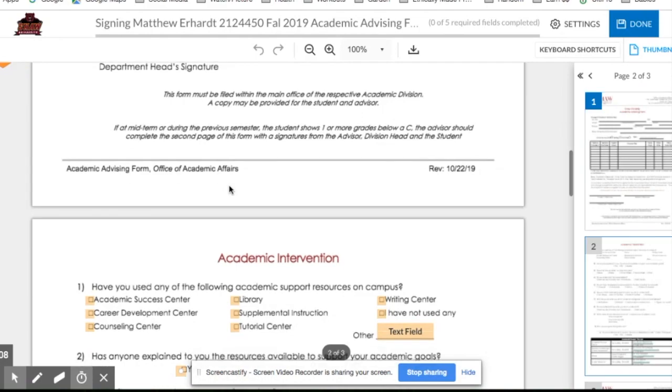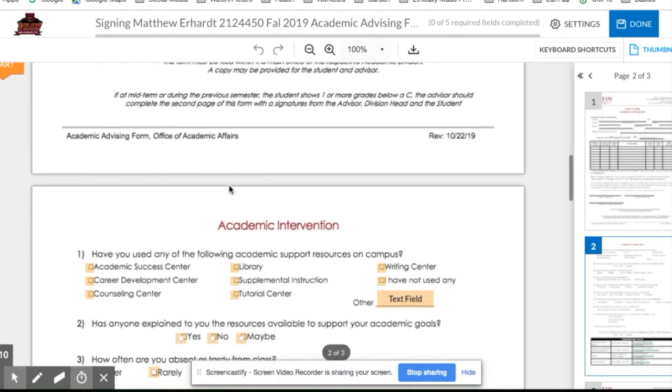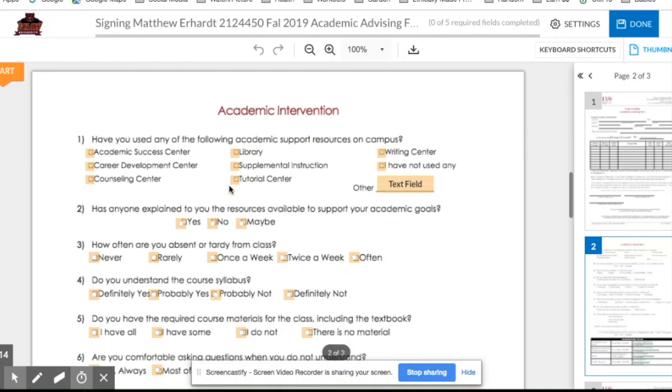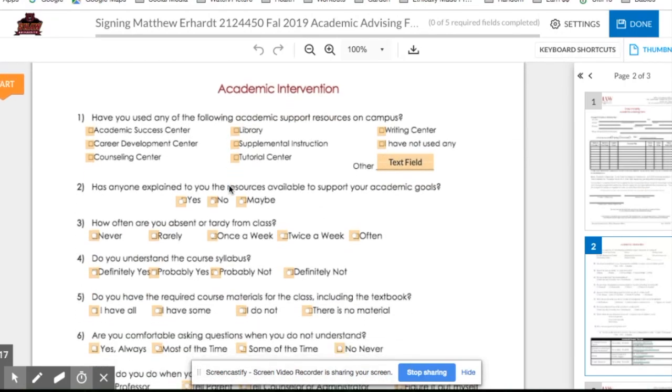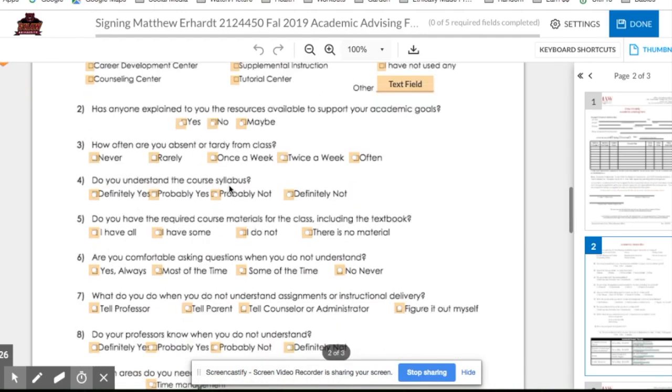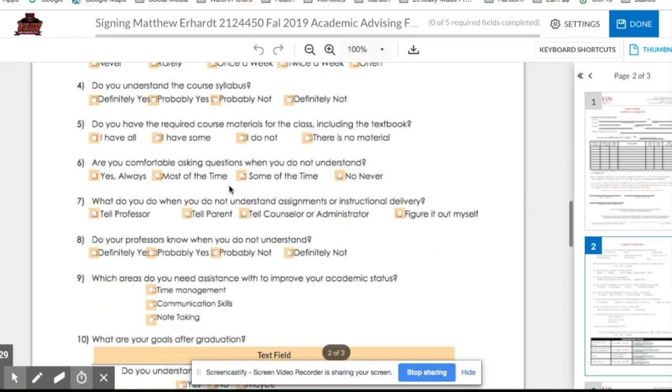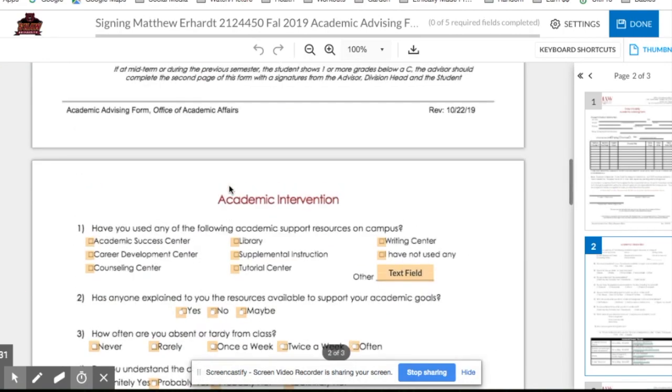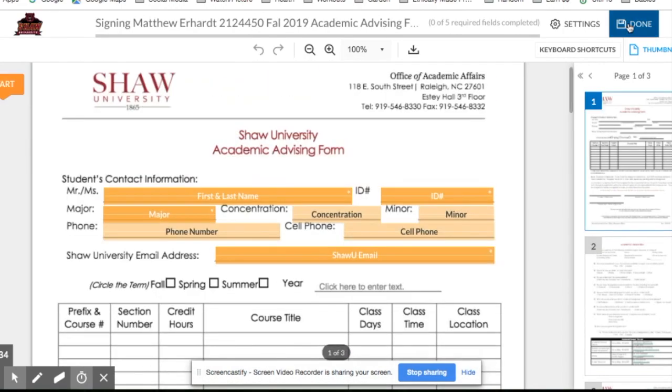If the student received a grade below a C, they need to complete this second page, Academic Intervention. And it's the advisor's responsibility to make sure that any student that receives any grades below a C needs to complete the second page. Once a student does all that is required, they will click Done, and the document will automatically be submitted.